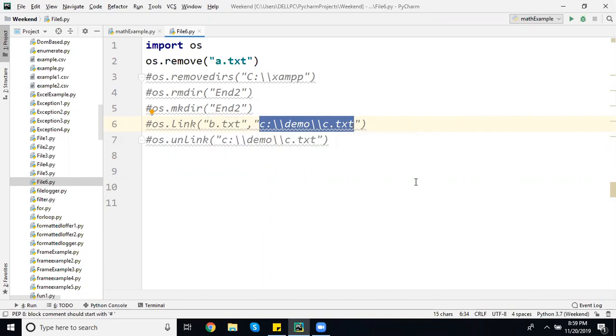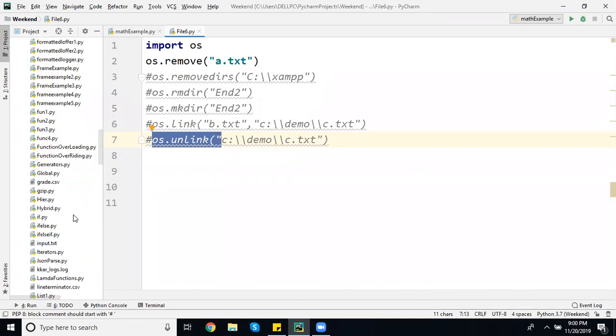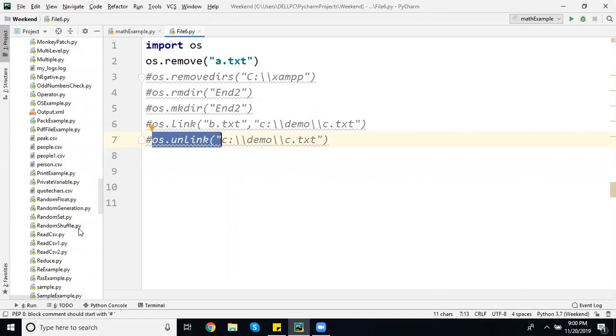Yes. Suppose if you need to delete any file, you can take the help of unlink also. Whatever link we have created, if you need to remove it, you take the help of unlink. Clear? Can you have next one? This is the basic functionality of the OS module, which we have seen. Some more things are there with respect to the OS module. Let me show you.